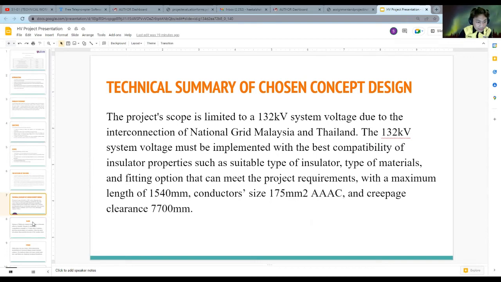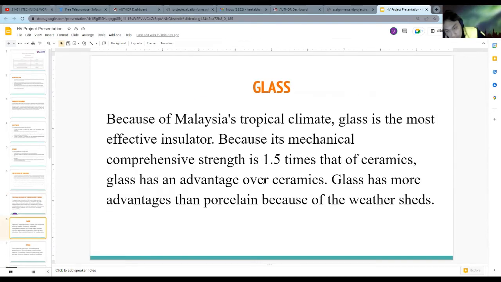The first one is glass. Because of the glass, glass is the most effective insulator. Its mechanical comprehensive strength is 1.5 times that of ceramics. Glass has an advantage over ceramic, and more advantage than porcelain because of the way it shatters.